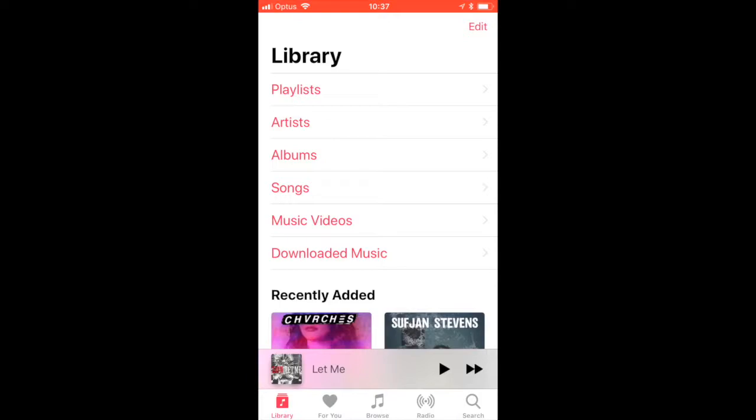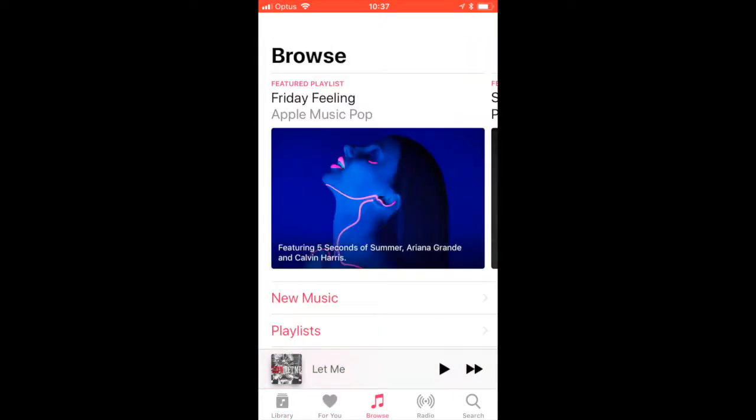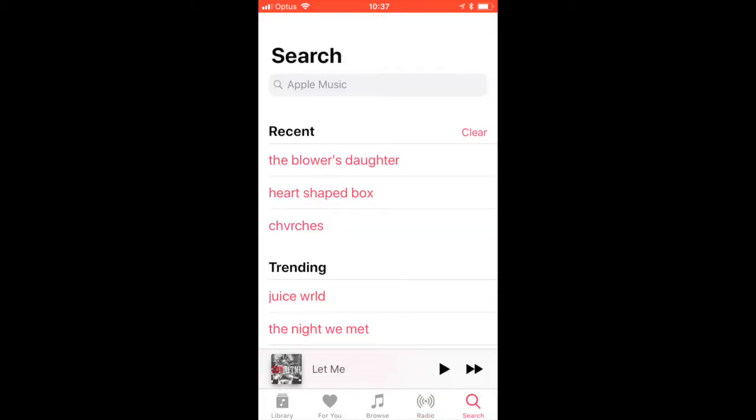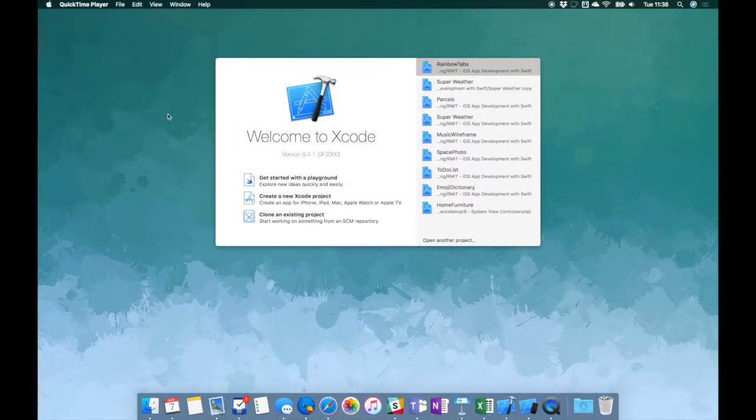In this movie, we're going to be learning how to set up a tab bar controller. Tab bar controllers are used for us to actually display different information in our app in different sections. We can set this up in Xcode just by creating a new project.